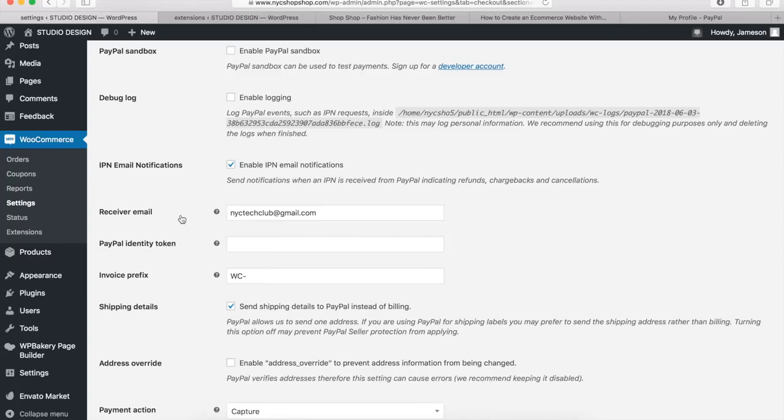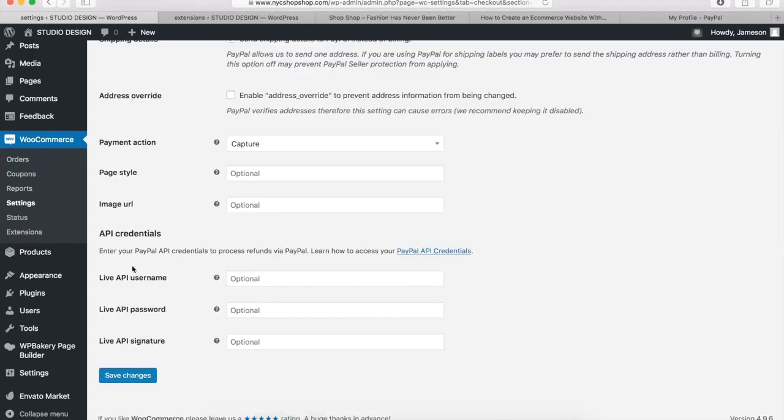We're going to leave this as is, and all I really want to do is come down here to the API credentials. And I want to put in a username, password, and signature so that I can process refunds via PayPal. So if you want to be able to do that, what you can do is click on this link to get directions on how to get your API credentials, or you can just keep watching this video because I'm going to walk you through it.